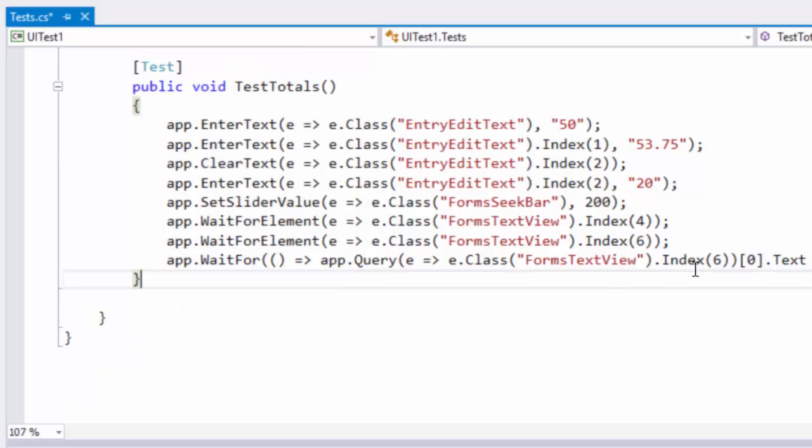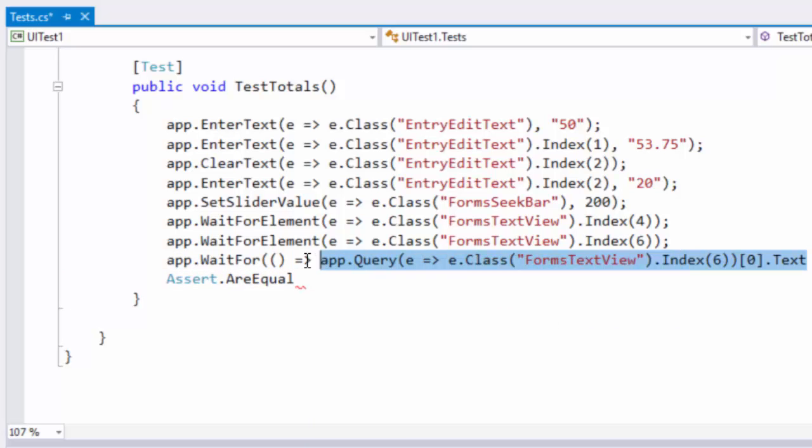So we're checking to make sure that we wait until there's a 0 value. And now I want to add in one line of code here that you can't do from REPL, an assertion. The REPL is just for finding items and manipulating them, but not for the actual assertion. So we can say assert dot are equal, and I want to make sure that this text is equal to the 63.75.